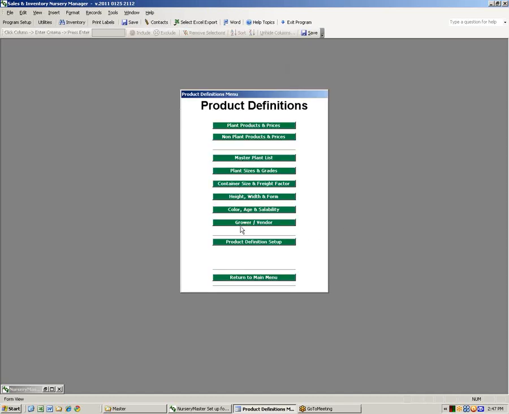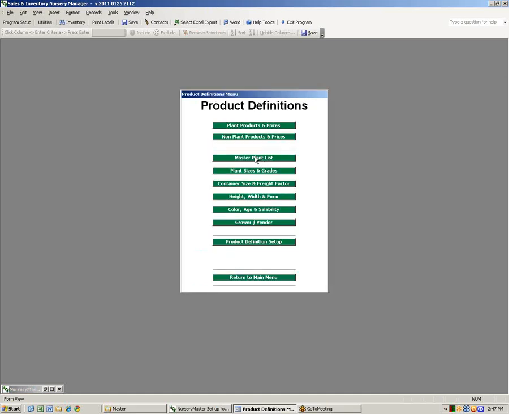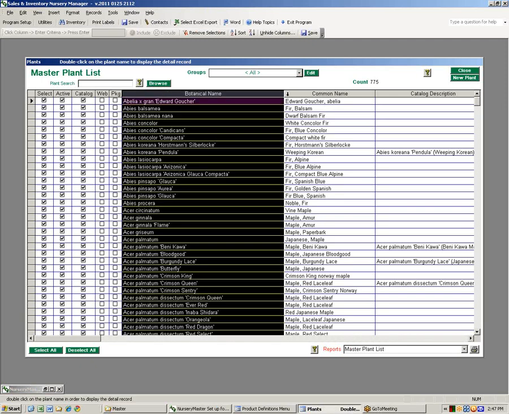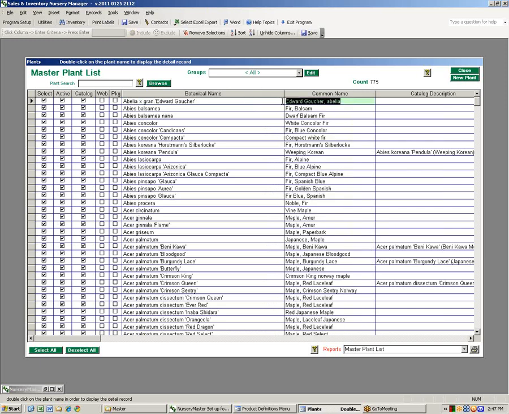Then as we go down the list of these individual lists, these are the definition components here in detail. So we start with the master plant list. The master plant list is the list of the botanical name and optionally common name, or there are some nurseries that use the common name as their primary sales descriptor, and they may or may not use botanical name. Either one of these is used, and it's your choice on how you do that.